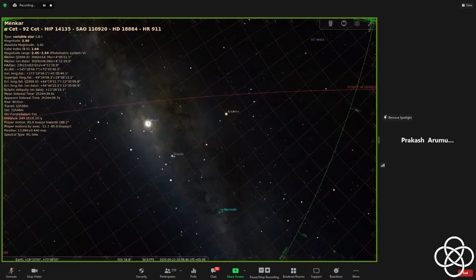And that can also be used, especially useful if you're doing large surveys and your interest lies beyond our solar system. We want to look at how the distribution of stars or various objects is in the galaxy. Then it's better to use galactic coordinates rather than equatorial coordinates.